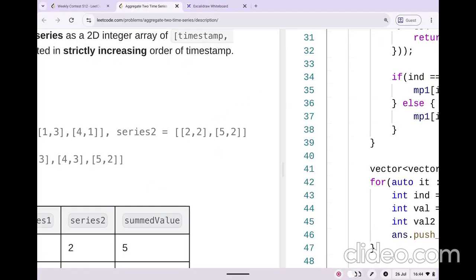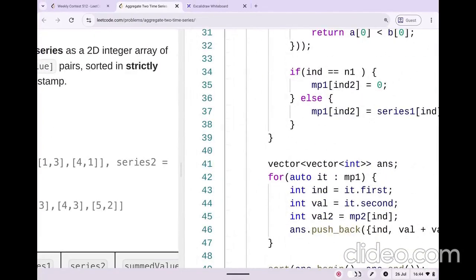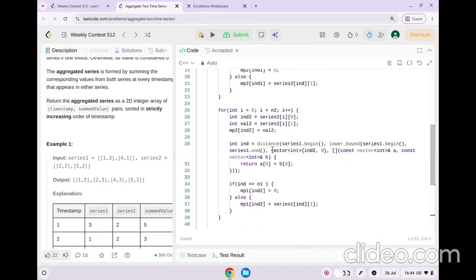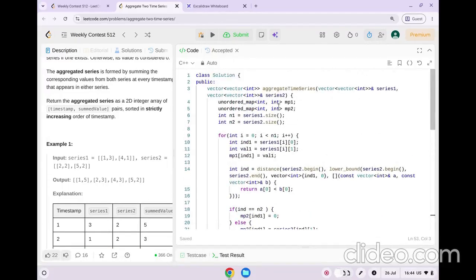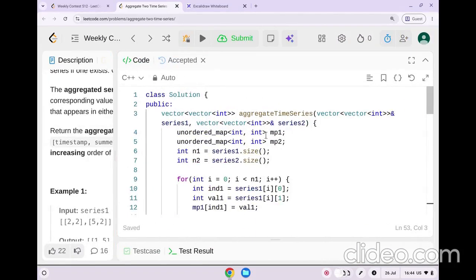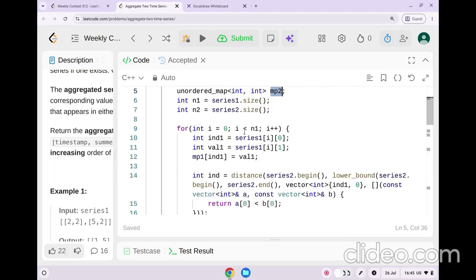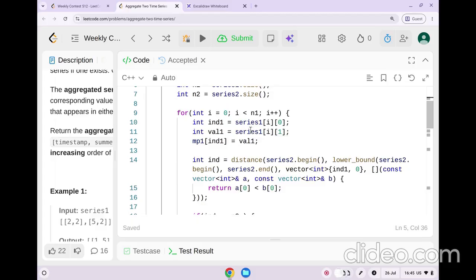So let's look at the solution. First we will look at the code, and then we will do a quick dry run on it as well. Great. So what I'm doing is I'm first creating an unordered map. We will run it for example 2. So we are creating unordered maps, map 1 and map 2, and we are running on all elements till n1. Both have the same size. While I was giving it at the time of contest, I created 2n. I don't know why. So index 1 is series 1 of 0 and val is series 1 of 1. I will say map 1 of index 1 will be equal to val 1.